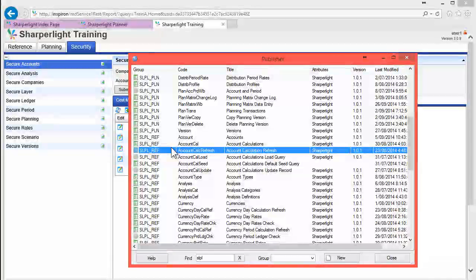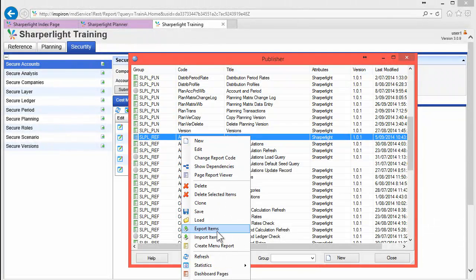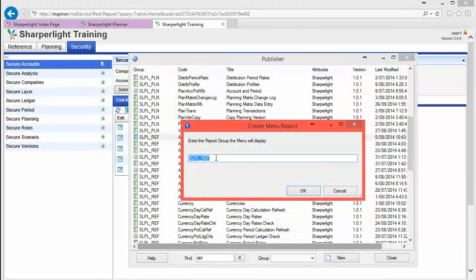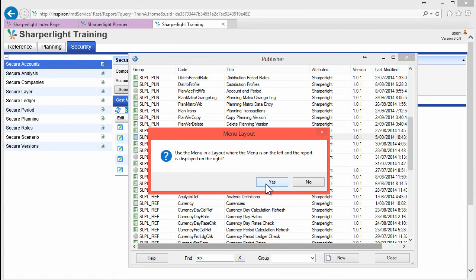The first step is to create a menu. So I'm going to the reference group, right click and click Create Menu Report. The first question it will ask us is which group we'd like to target in this menu. So I'm going to use this reference group here, and it's asking me if I'd like the author and version details to be included in the menu. I don't want those, I just want the title of the report to appear.